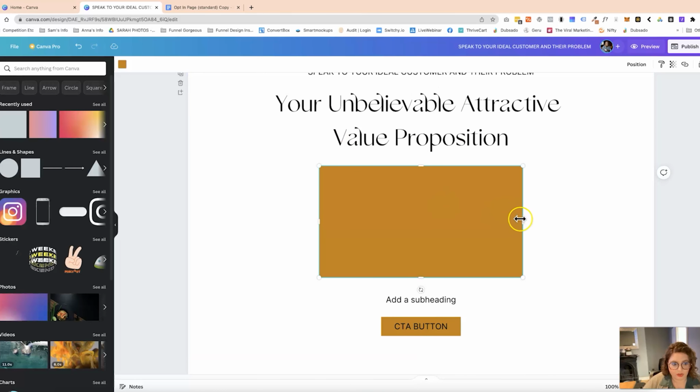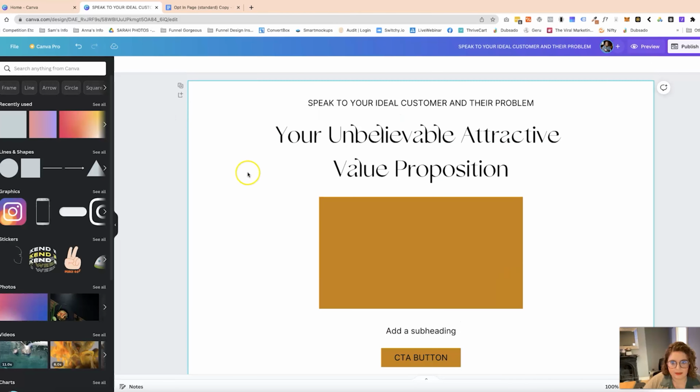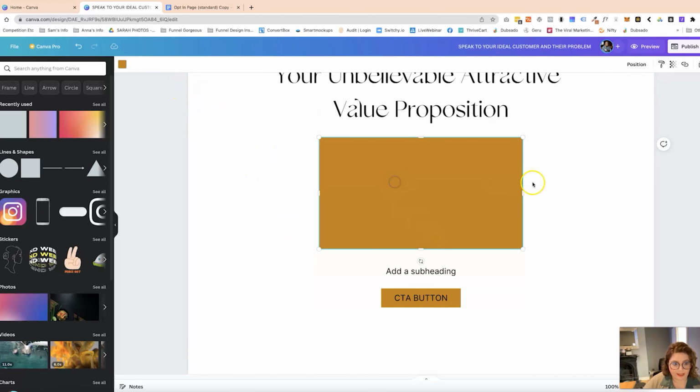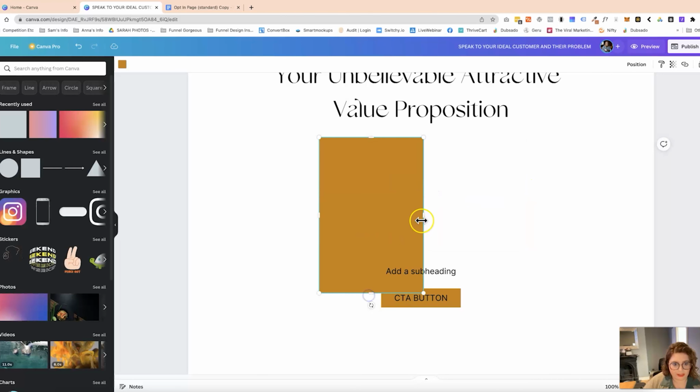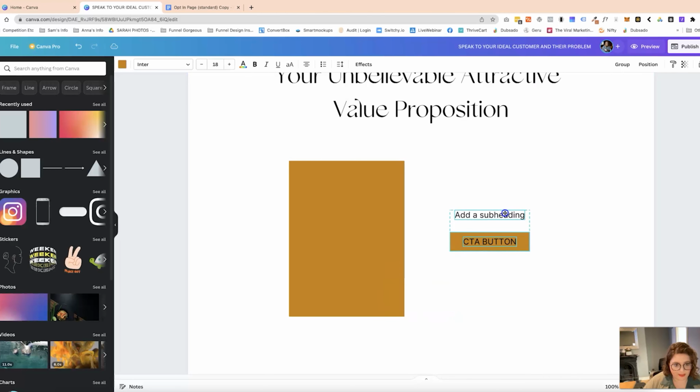But another way you might want to do it is, let me get rid of this, delete. You could then duplicate, and instead of doing it this way, let's say you want a picture that is more portrait, maybe it's an ebook or something like that. And then you might want to move this here, and you might want to add more text.